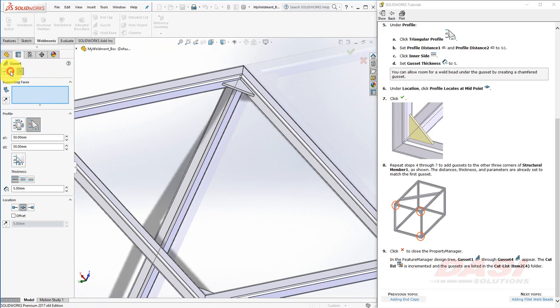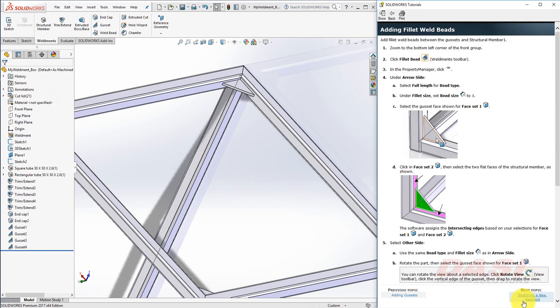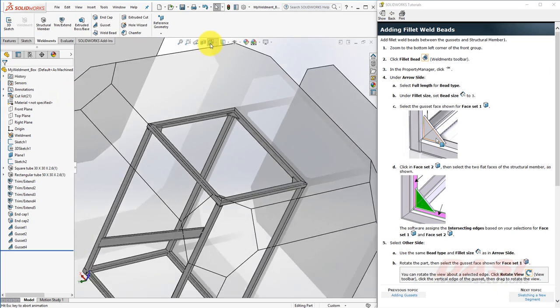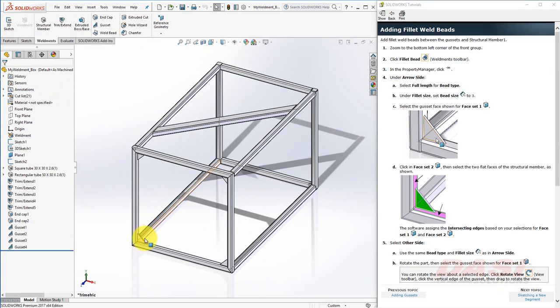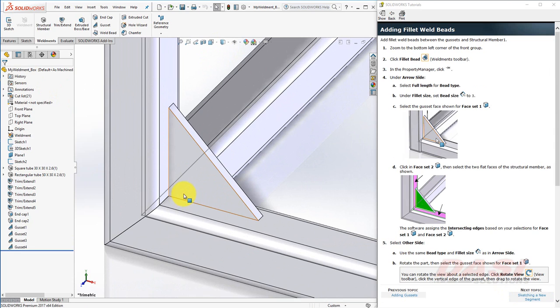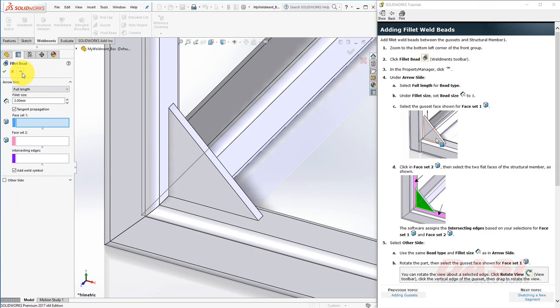Then hit the red X. Now we'll add fillet weld beads. We'll return to a trimetric and start with the lower left corner. For this tutorial, we'll use the fillet bead tool instead of the weld bead tool. Select Insert, Weldments, Fillet Bead. Turn on the push pin.